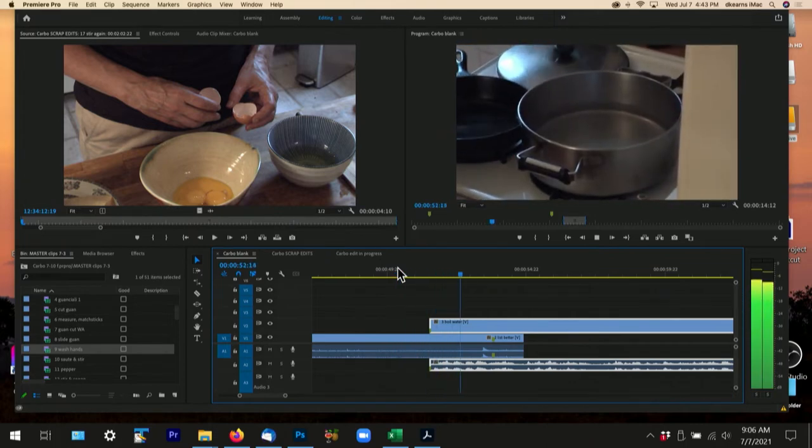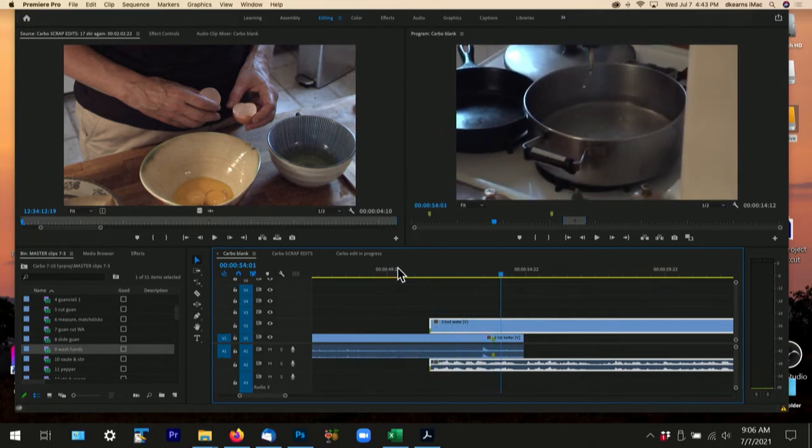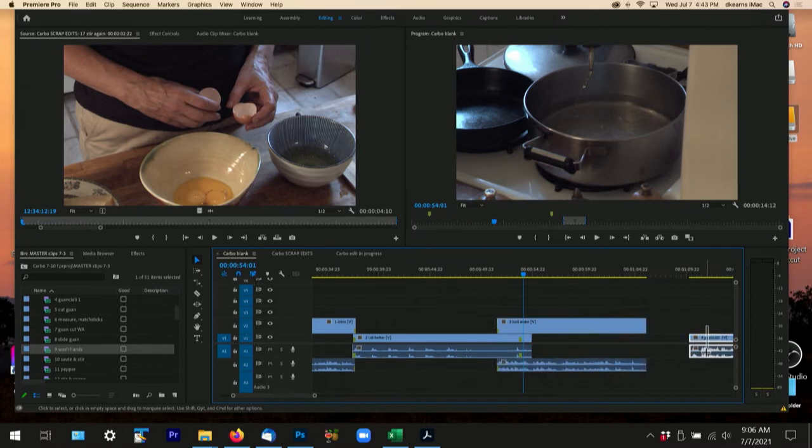Okay, I'm going to add a little olive oil to my. That's a little bit of an odd cut. So I'll see maybe what I want to do with that later. Again, I'm just trying to get the basics together here.